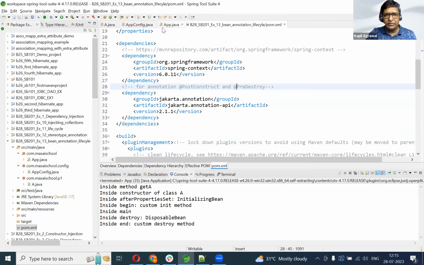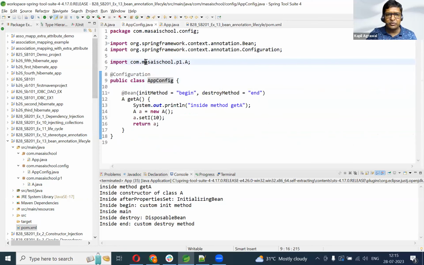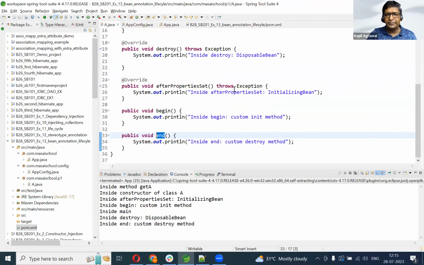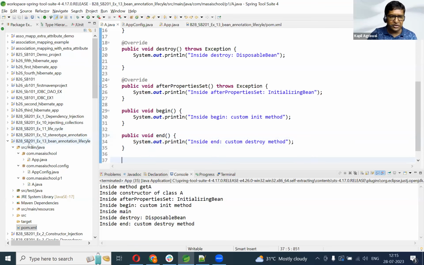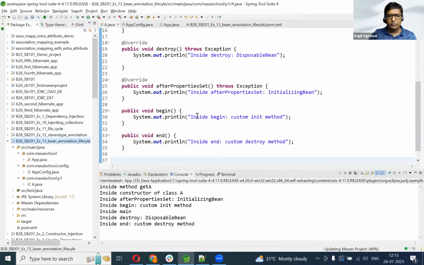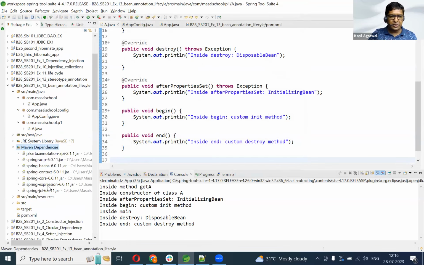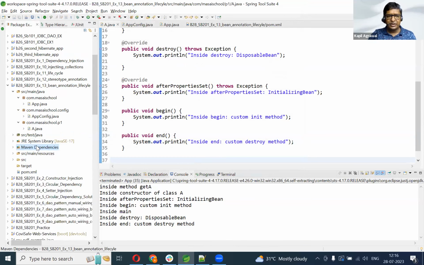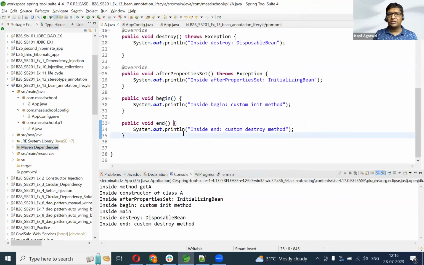So if I'm talking about the app configuration, sorry, A.java, into A.java I'm going to do one job. First of all, let me refresh the project, otherwise it will not work. The project is getting refreshed. Into the Maven dependencies, Jakarta Annotation API is available.